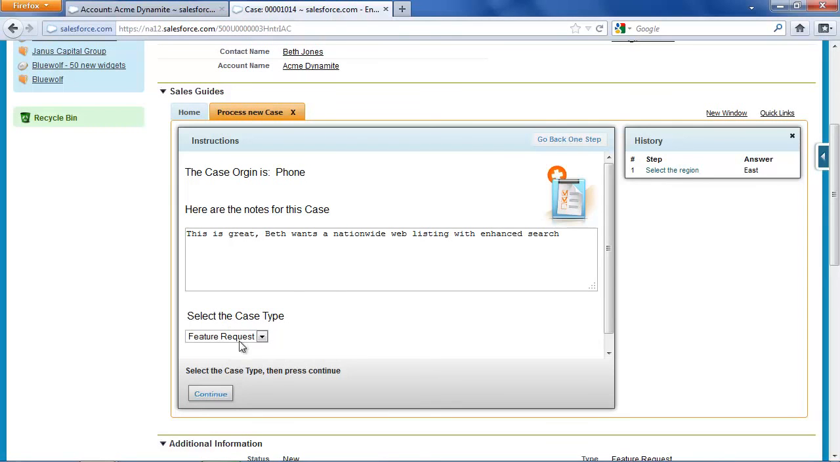And then select the case type. In this case, Beth's selecting a new feature request, so we're okay on that. We don't need to change that, but we could if it were some other nature. Then I could click continue and continue processing this case, being guided all the way by a Cloud Extend wizard.